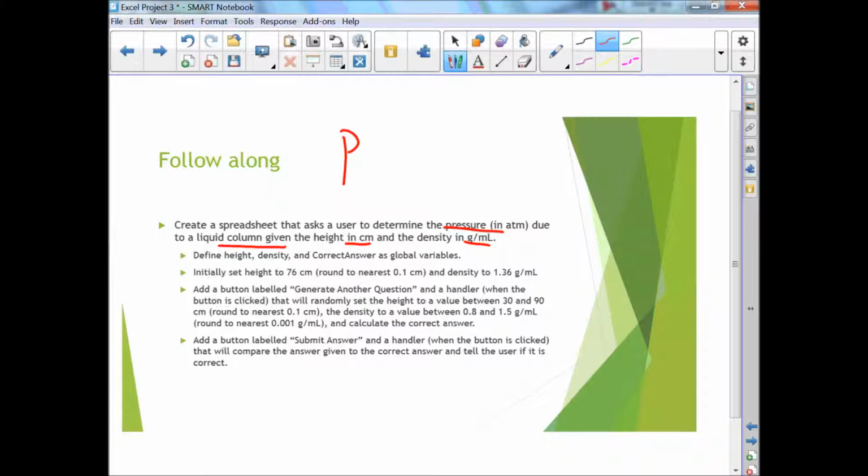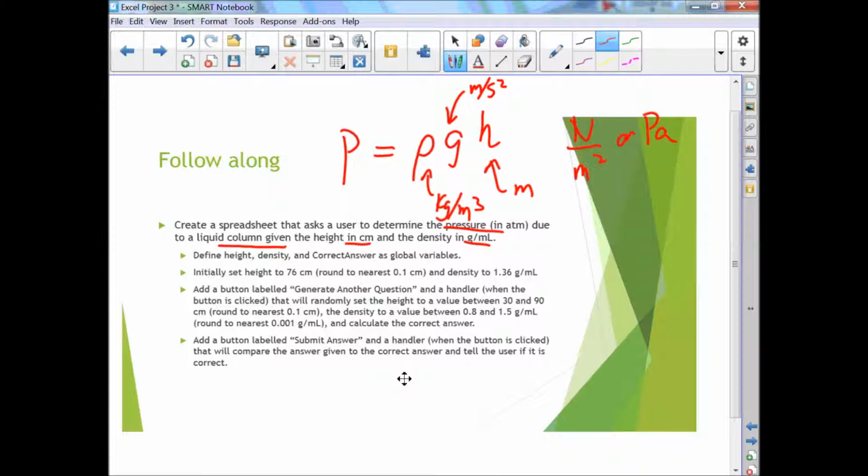If you remember, pressure due to a liquid column is equal to its density rho times acceleration due to gravity times the height. Okay? So if you have the height in meters and your density in kilograms per cubic meter, and acceleration due to gravity is given in meters per second squared, everything in SI, then your answer is going to be in Newton per square meter, or a Pascal, which is what a Pascal is. But in this program, we're going to have our pressure entered in atmosphere, our height in centimeters, our density in grams per mil. So you're going to have to convert those first to SI units.